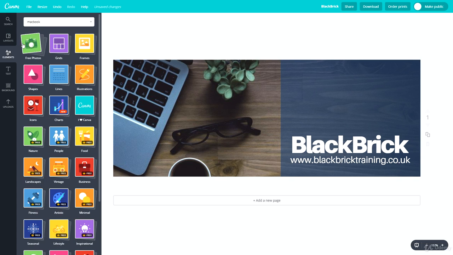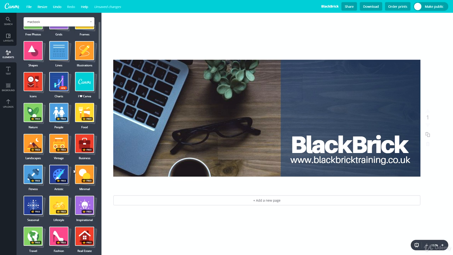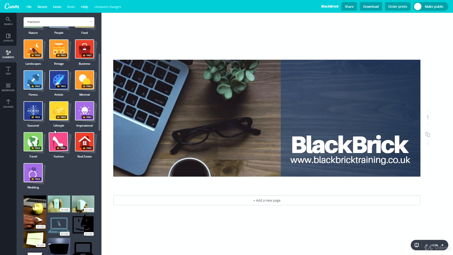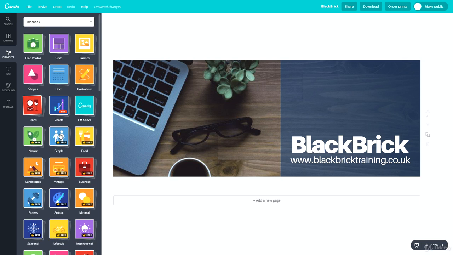So that's awesome. Okay, so you can of course add photos, grids, frames, shapes, lines, illustrations, icons, charts, iHeartCanva, absolutely anything. Nature, people, food. There's so many different things. All of these ones down here with the little crown next to them do require either the free trial of the Pro version or the Pro version itself, which is $12.95 per month. So that is something to take note of. But of course, you don't have to use that. You can just use these free ones up here.